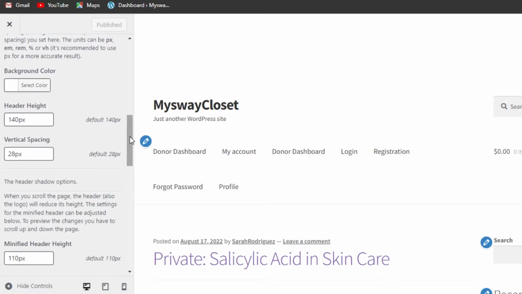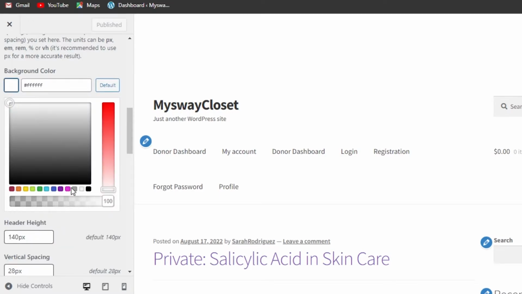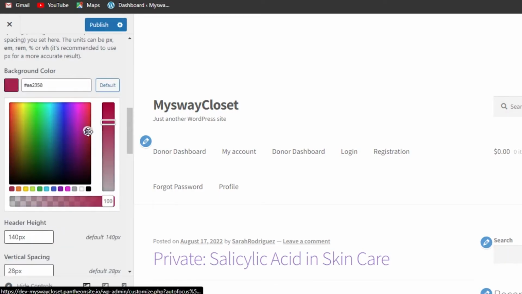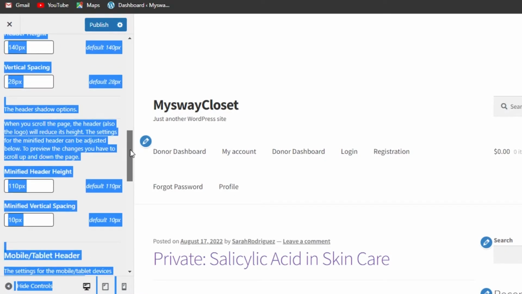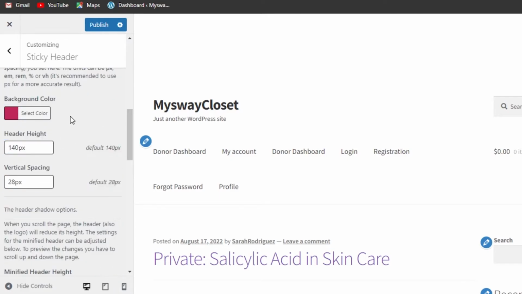First of all, you can select a background color for your header. Maybe we can go with a purple color or something like that. So I'm gonna go with this color right here. Then I'm gonna scroll down to the height of our header. You can see the header height is going to be 140 pixels, but you can change it. This is the default size, and this is going to be the size right here. You can see it's blank.